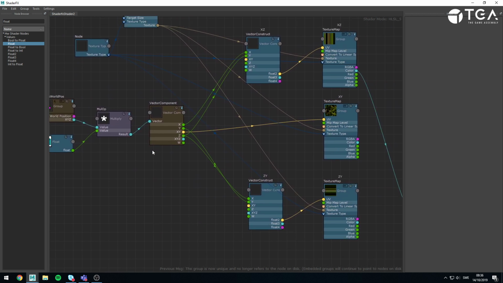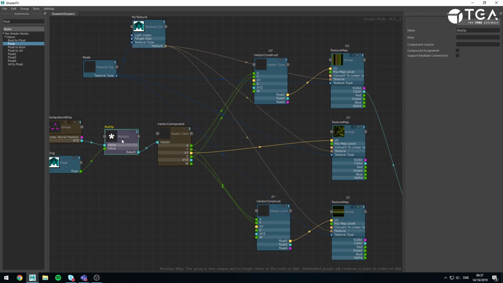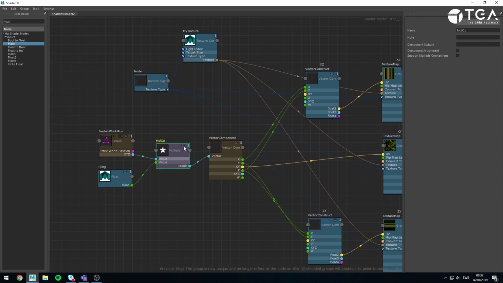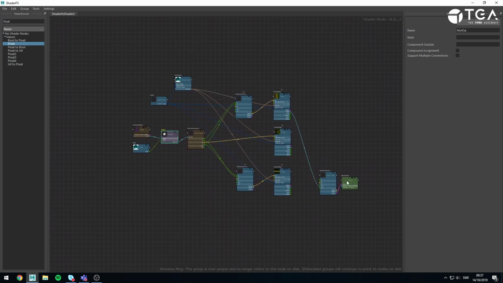And just to reiterate, the point why I put my tiling here is now I can do the tiling once before I split this up in order to build it here. If I had multiplied after this vector component, say here, I'd need to add another multiply here and another multiply here. So it's easier to do it once here, and then it breaks off into 3 different custom UV structures, if you will. So I'm all good with the 3 different texture projections.